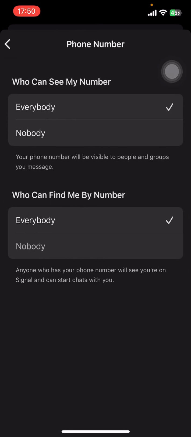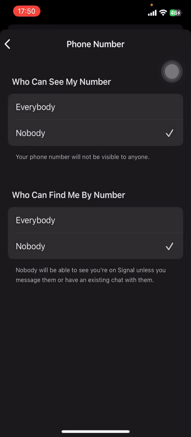Tap on the phone number. There you can see who can see my number option and who can find me by my number option. All you have to do is tap on nobody under who can see my number. Once you do that, who can find me by my number should be selected to nobody as well, and tap on OK. And guys, that's it.